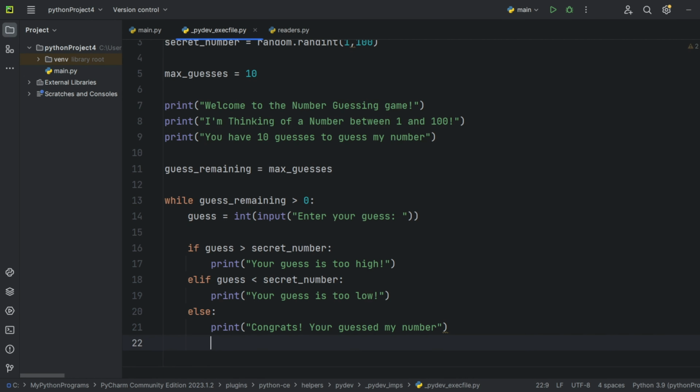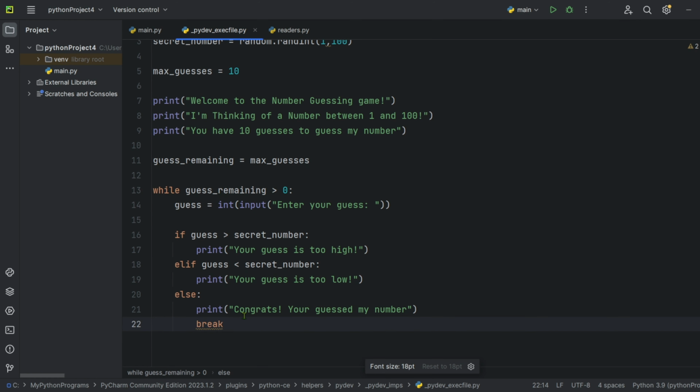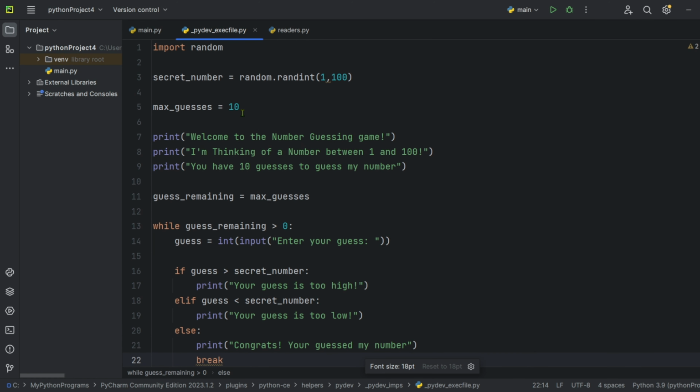And then just to make sure that the while loop does not run again, we're going to put the break. So break just stops the loop in its tracks so that it doesn't keep going. And then we need to also make sure that the max guesses, right here, keeps going down. This is because we can't just keep having the player have 10 guesses without going down to 9 guesses every single time they get it wrong.